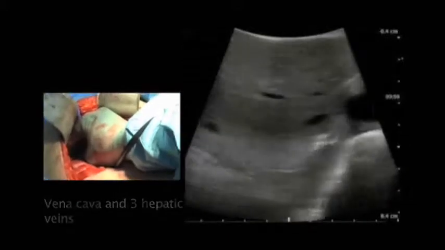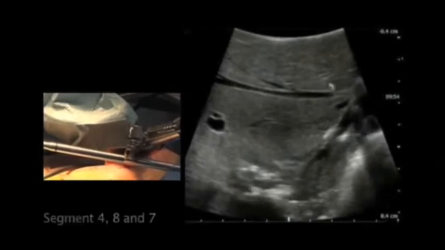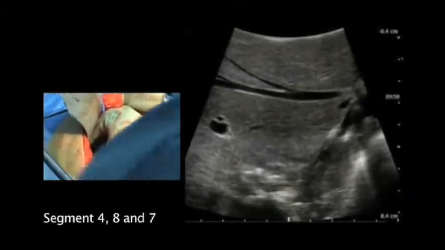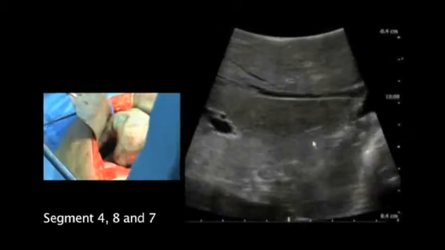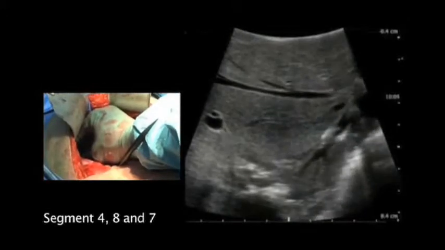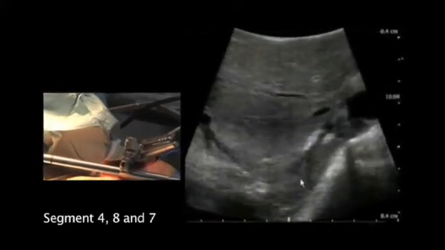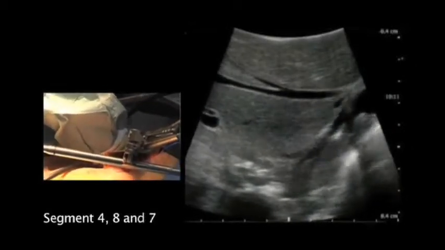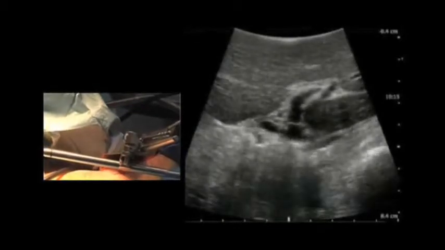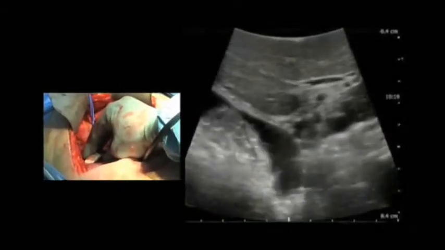So we are very interested in this segmentation because we will have segment number 4 in front of this medial liver vein. We will have segment number 8 in the area between the right and the medial liver vein, and actually behind the right liver vein we will have segment number 7 in the more cranial part of the liver.